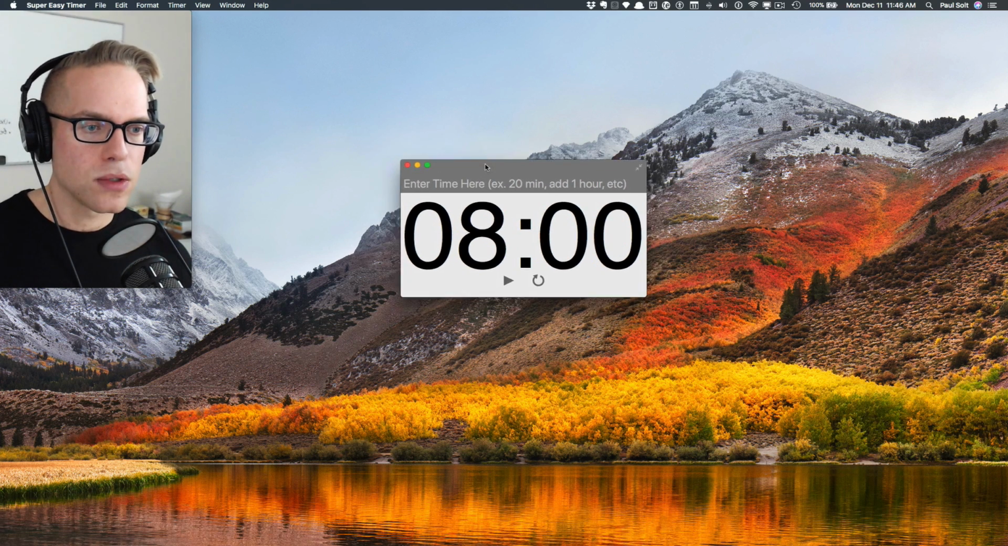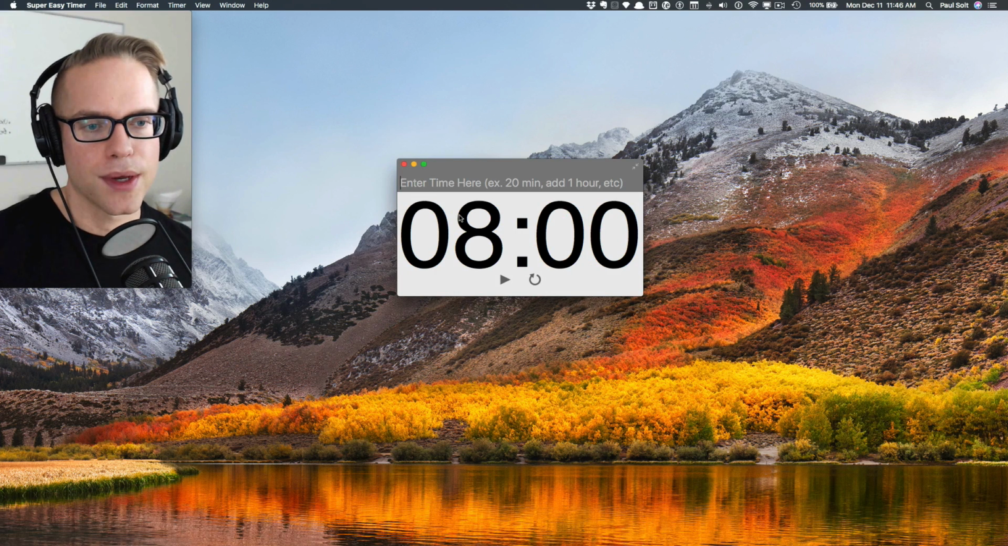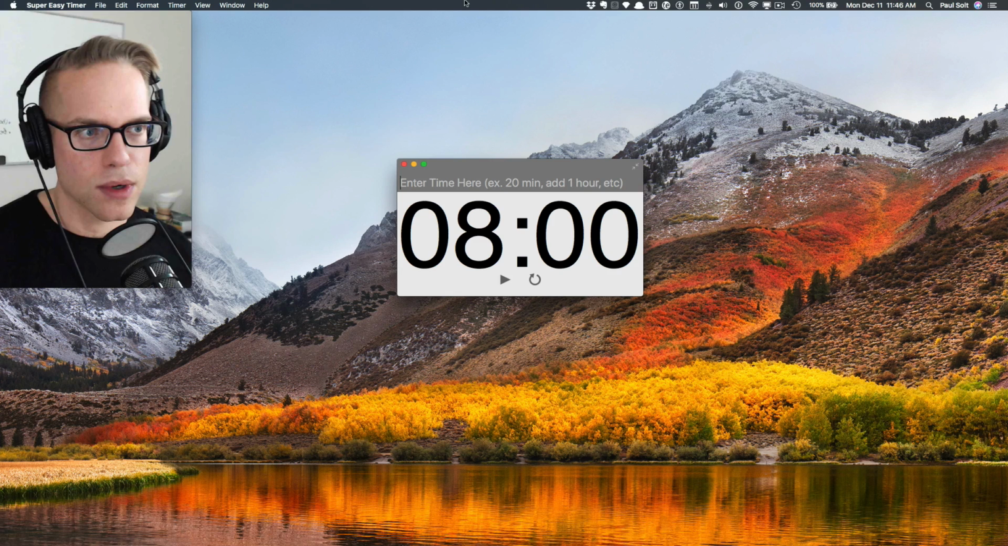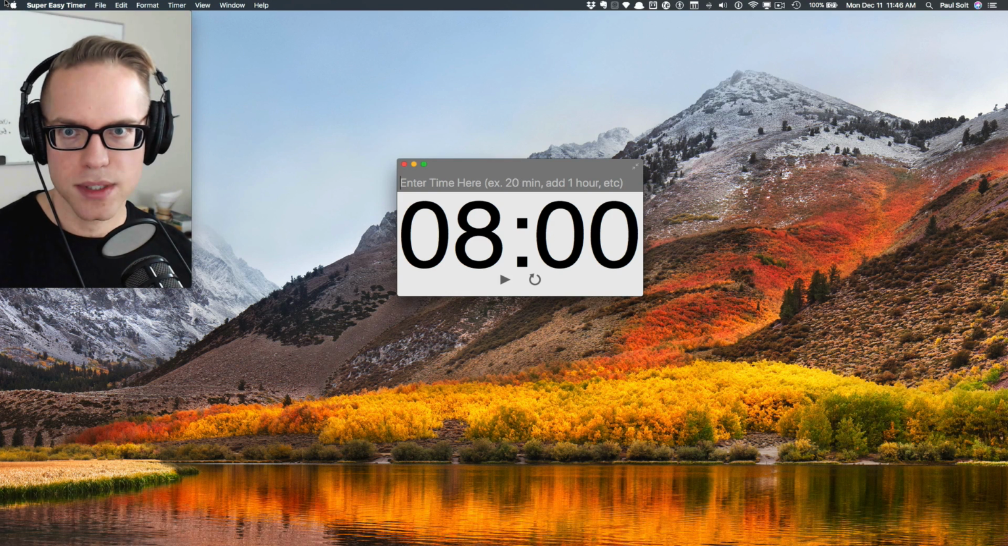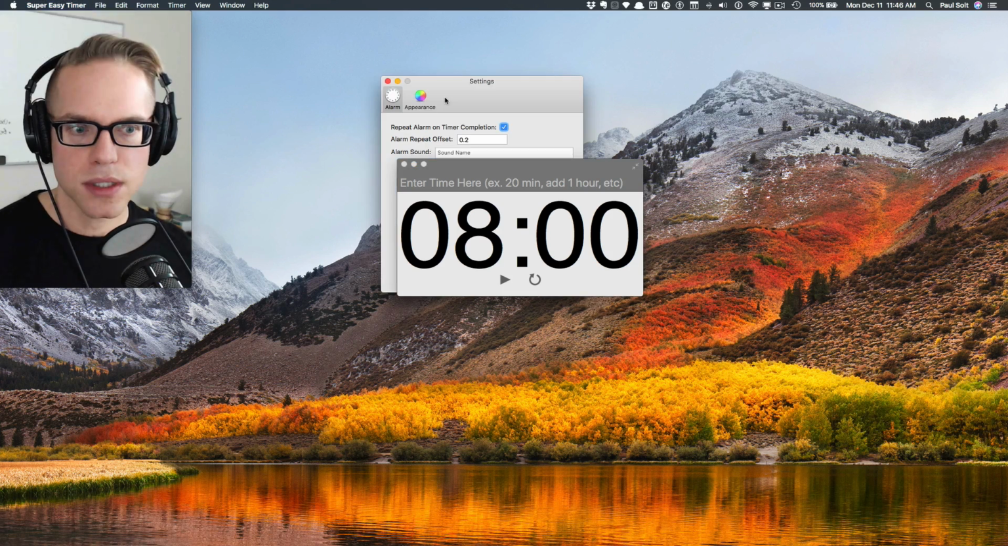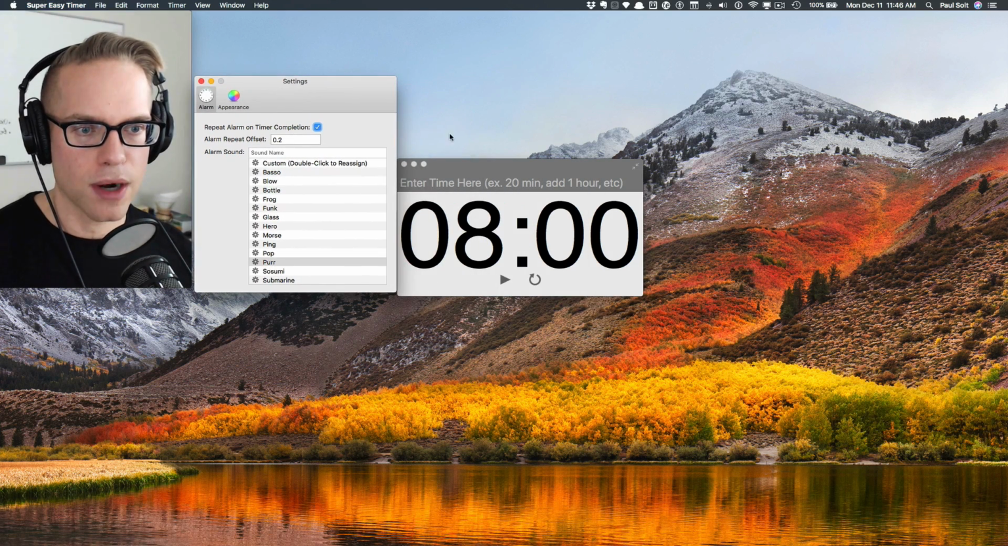Now I want to talk about dark mode. A lot of times, apps have a dark theme or a light theme. Right now I'm running with the dark theme menu bar, and I wanted to build that into the Super Easy Timer. So if I select the timer, I can go up to preferences and we can pull open the preferences.